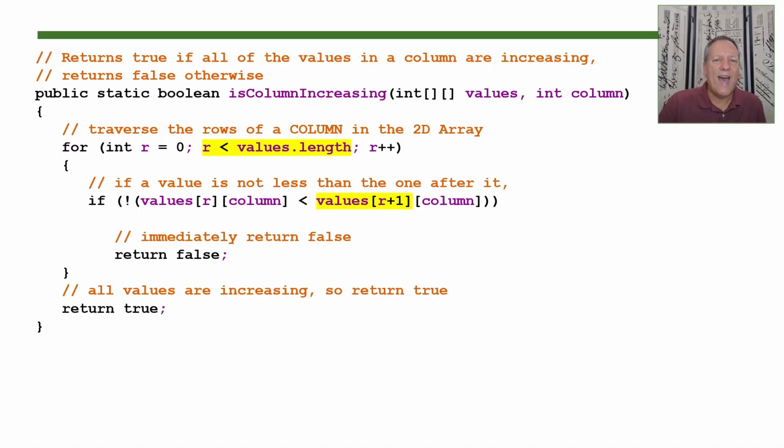So we'll need to add values.length minus 1 to prevent our loop from going out of bounds. That's an important detail to remember when writing an algorithm that involves evaluating consecutive elements of a 2D array. And that's our completed algorithm that involves comparing all the consecutive elements for a given column.